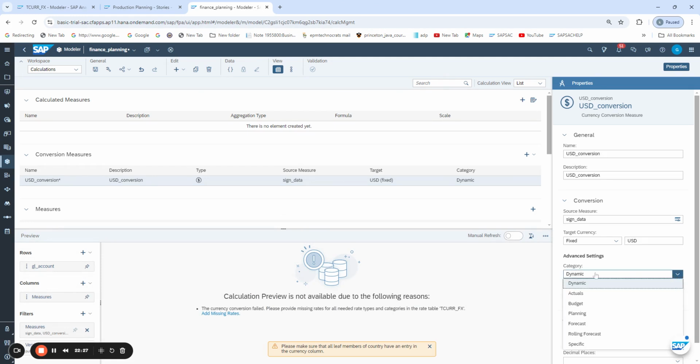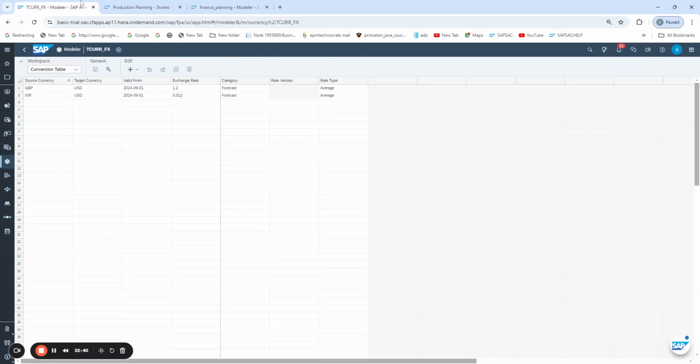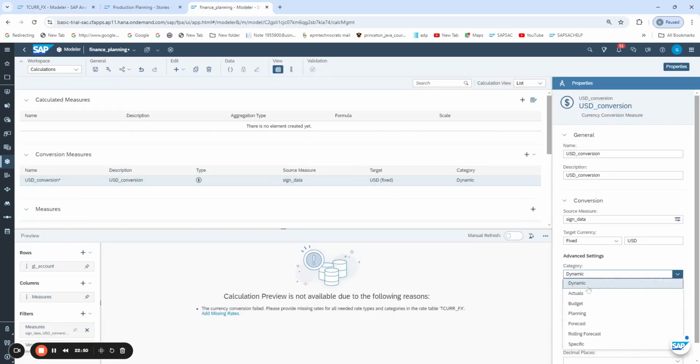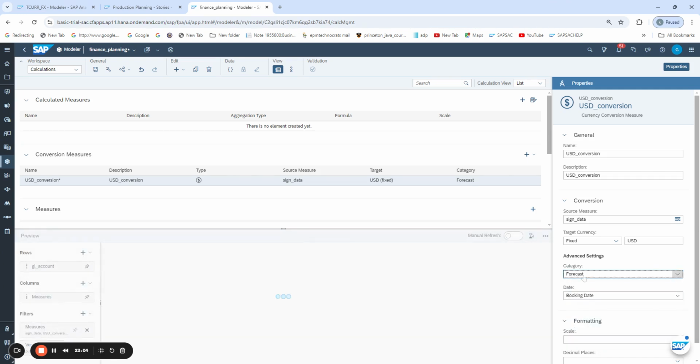In advanced settings, here you can see category: dynamic, actuals, budget, planning, forecast, rolling forecast, specific. Actually, all these things we can maintain in our currency conversion table. Right, here you see the current category. If you go here, all the things you can see here. All these options are available here also. Other than dynamic, if you go to the dynamic, dynamically it will select the respective category, and you can specify which category you want to execute.